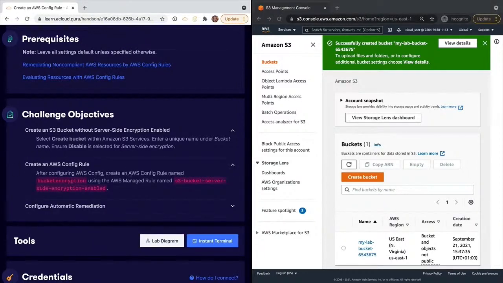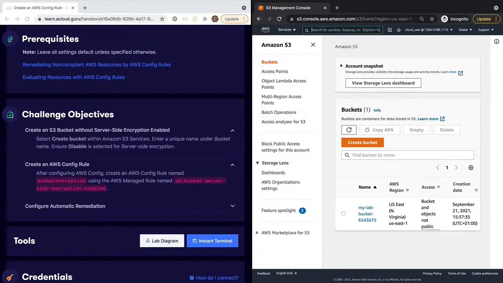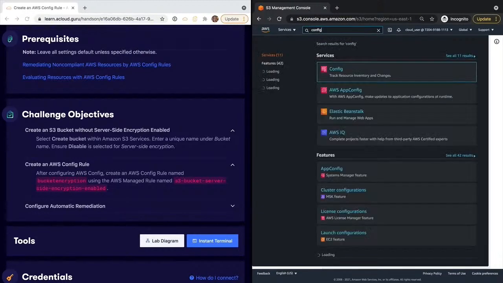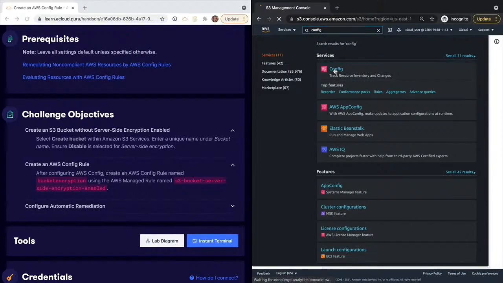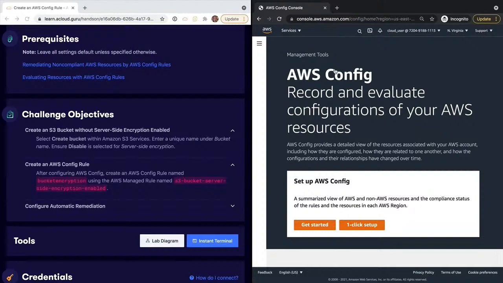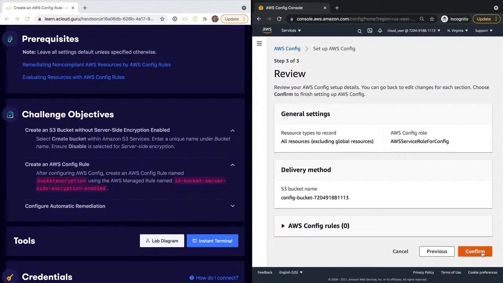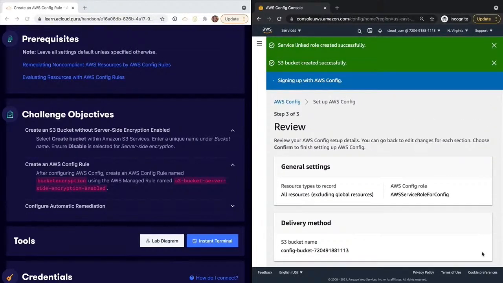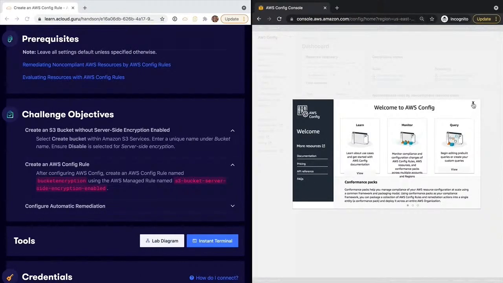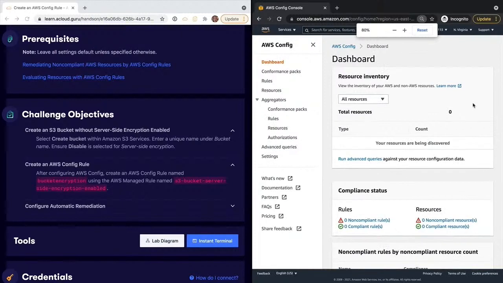Next, it's asking us to create this AWS Config rule. So I'm going to try and find Config. I'm going to just search for it up here because it's the quickest way. There we go, select Config. We need to do the one-click setup to get everything up and running with Config. Just get rid of that welcome message. And we're creating an AWS Config rule.